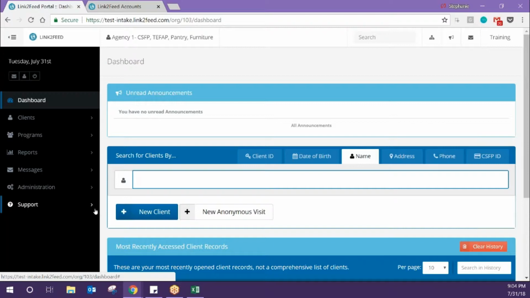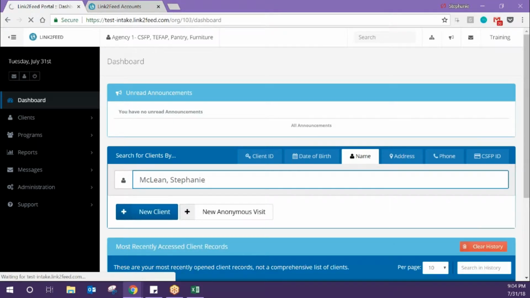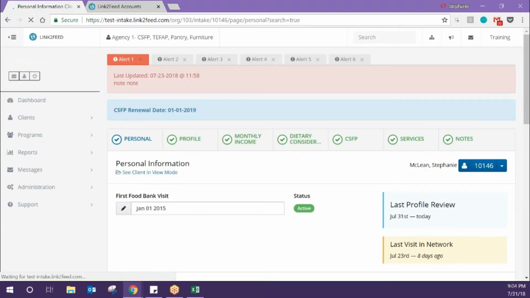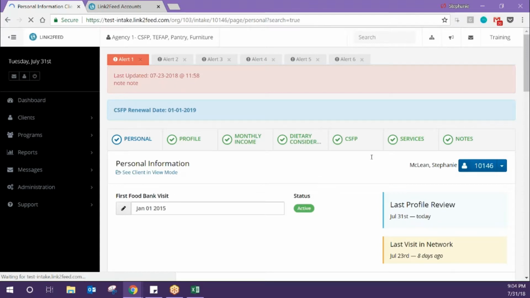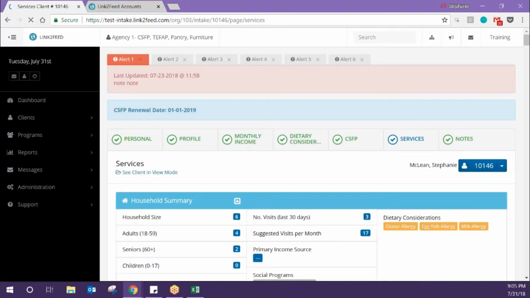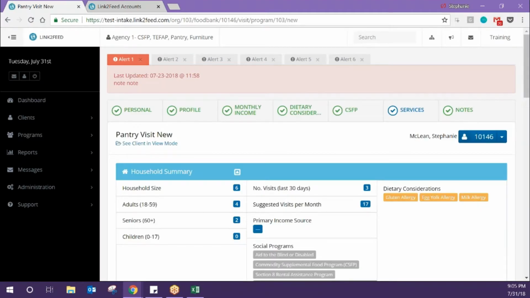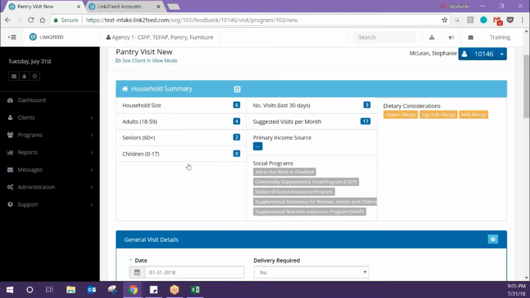To record a pantry visit, search for the client's name on the search page, find their name in the drop-down list, and go to their profile. If it's an active profile, go straight to the services page. If you have to review the client's information, review each tab until you get to the services page. Click on New Pantry Visit. The summary box will be there for a reference.